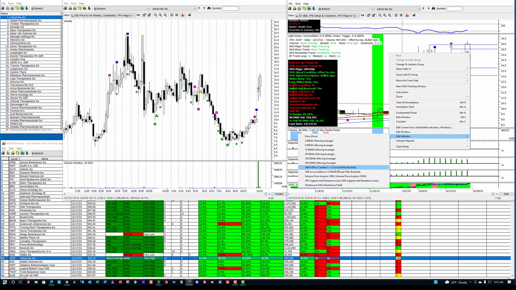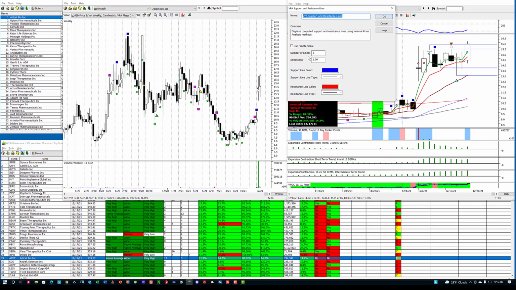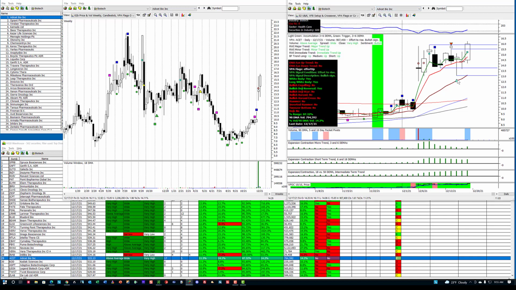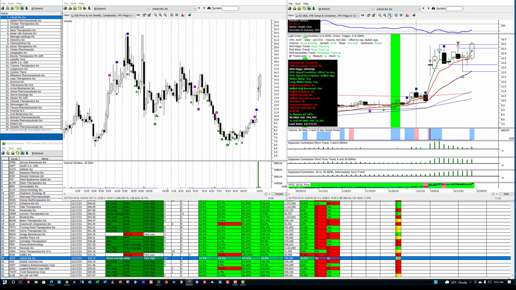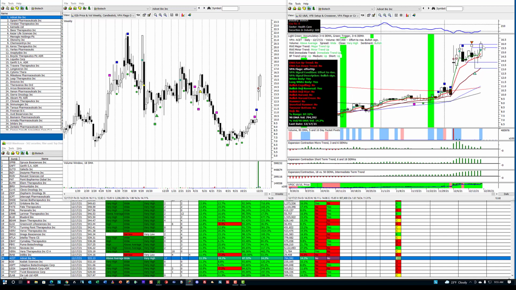I am using the support and resistance lines. I just have this set on number of lines 2 with the sensitivity at 1. So if there's a 1% change, it's going to draw a new line and I can get a quick read on a short-term support and resistance. It's not long-term, it's short-term. So this is a stock that is setting up. I don't know what the news on it is. You have to go check that out.